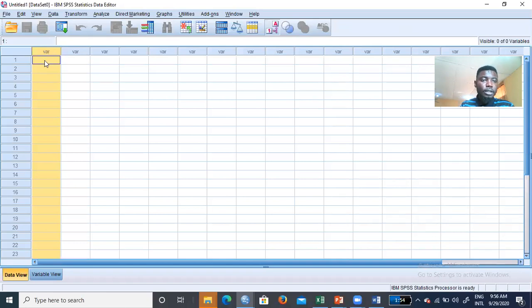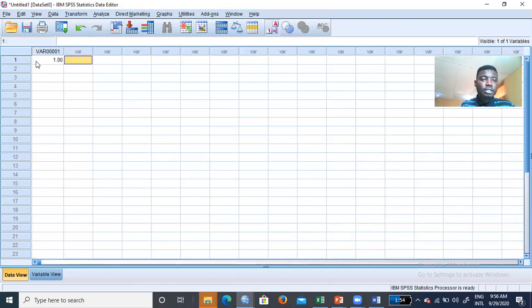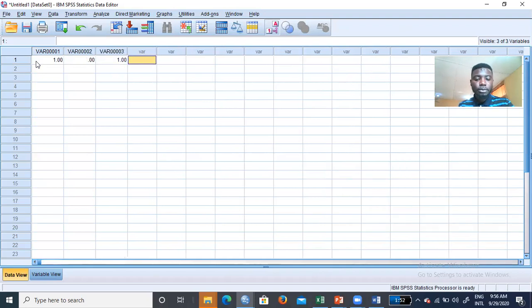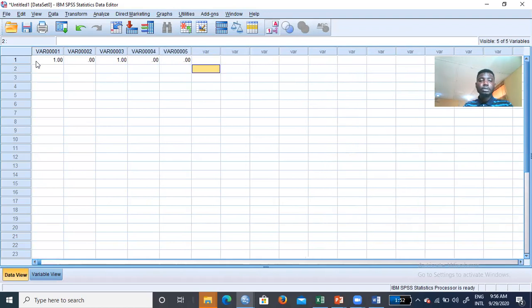Let's assume the first person got the first question right. I give him 1. Failed the second question, got the third one, failed the fourth one, failed the fifth one. Now, the second person scored the first one right, failed the others, and now got this one right. This one got everything right. We are going to 10.